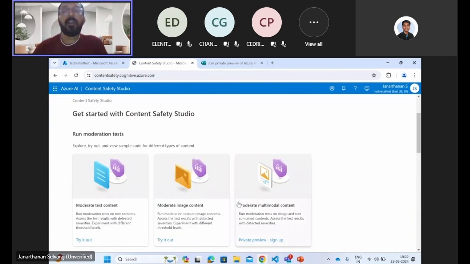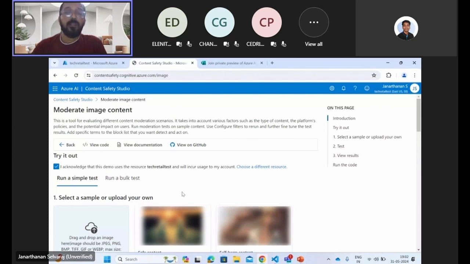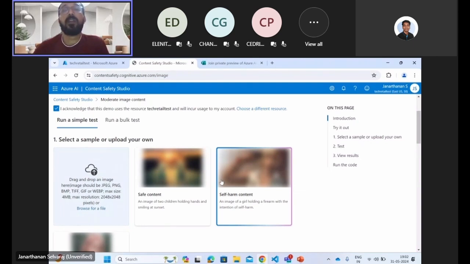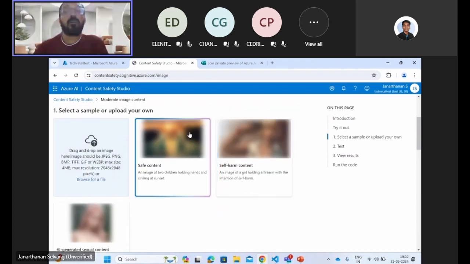In the same manner, we are going to moderate the image content. So you can see here all the images, according to the Microsoft Azure Responsible AI policy, are blurred by default, because the content may be safe or may not be safe. It could be user generated content or it could be AI generated content. But for all the images, you have an image caption available. So this is an image, and the image caption is: an image of two children holding hands and smiling at sunset.